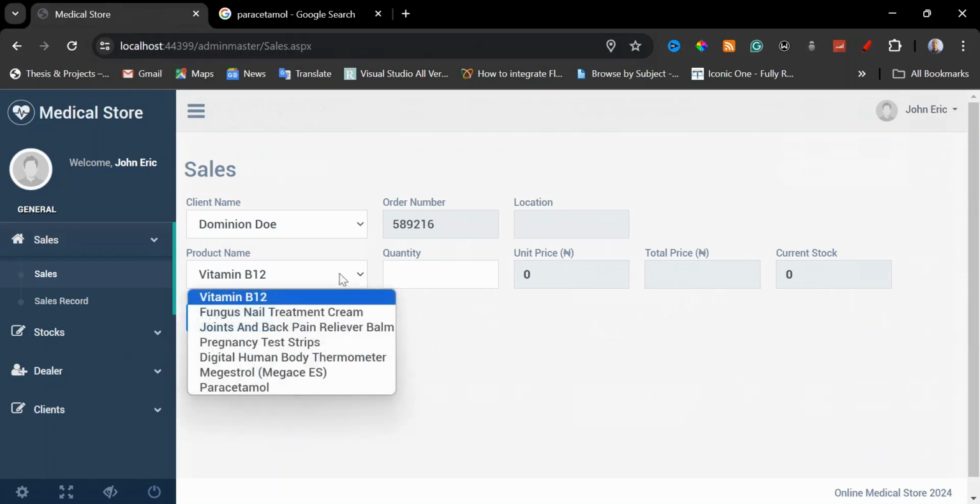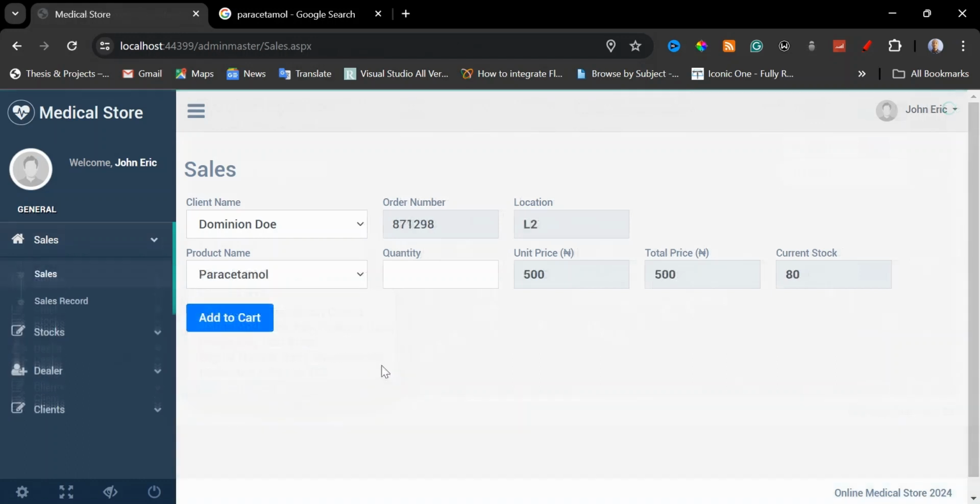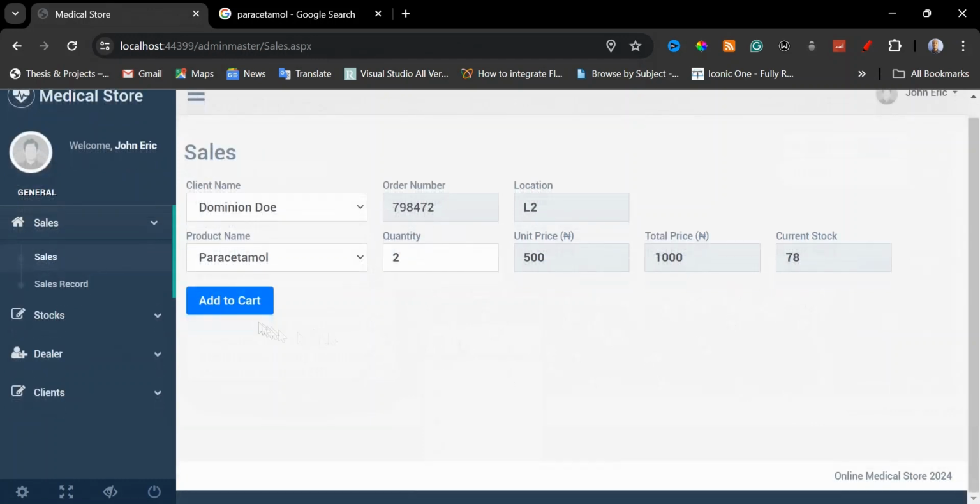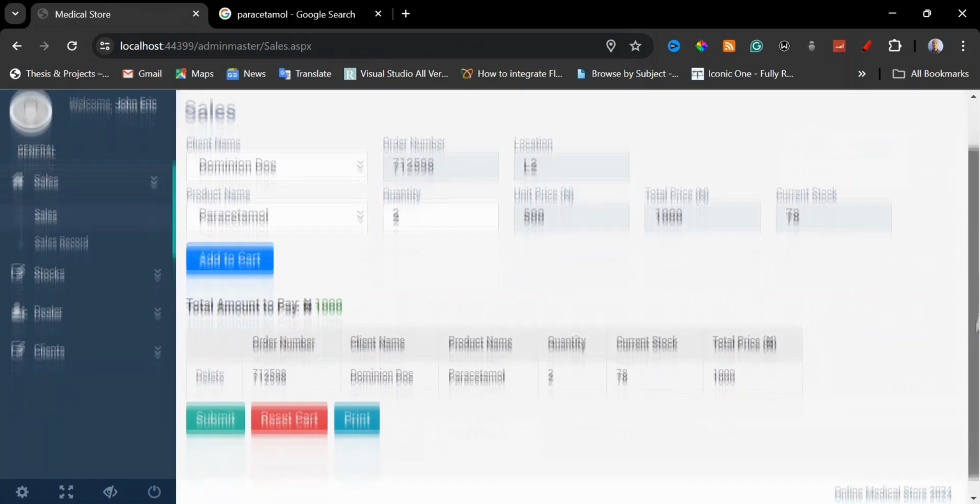So we are going to go ahead and make sales for paracetamol. Okay, see, the current stock is 80 and the unit price is 500. So I'm going to get, let's say, maybe 2 cards. Once you do that, the unit price is 500, so times 2 is 1000, and the current stock is 78, so 80 minus 2 is 78. That's the current stock by the time we add to cart, and then we have this.